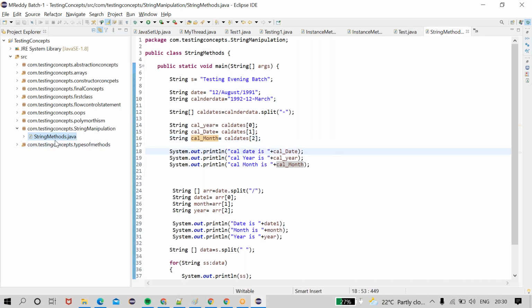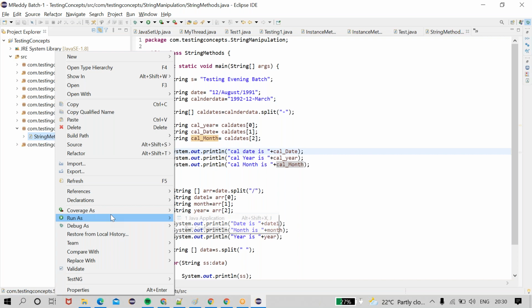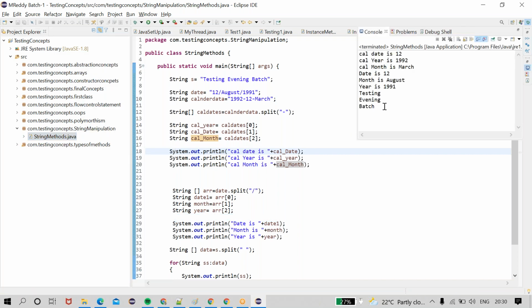Is it fine? Yes sir. See, calendar date is 12, calendar year is 1992, calendar month is March. In the same way, date is 12, August 1991, testing batch evening. Okay, that will split everything. Very important topic, guys. In Selenium, if you learn this topic, you can use it somewhere.